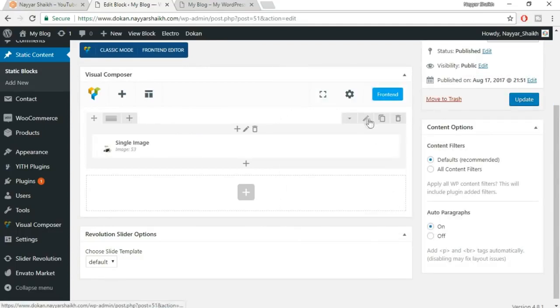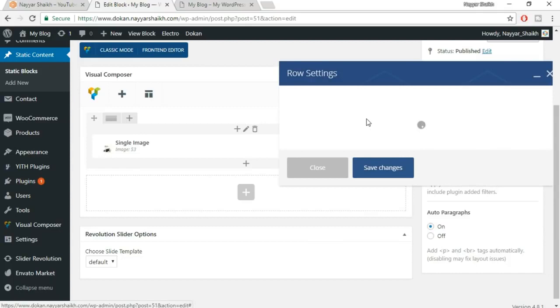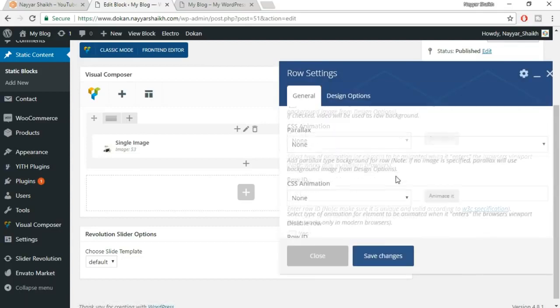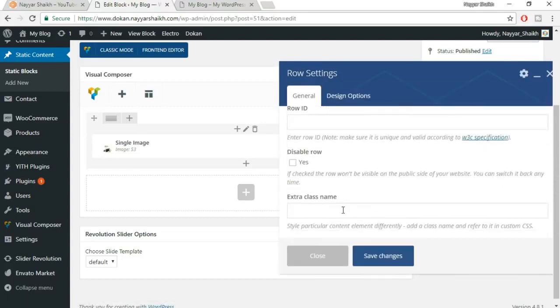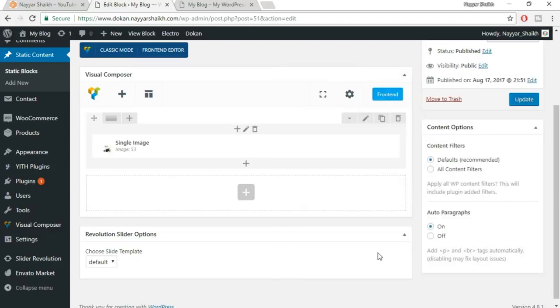Now click on this pencil button to edit the row. Now scroll down to the bottom, and the last option you will see is extra class name. Over there put in bg-yamm-content. Make sure you put this exact thing, bg-yamm-content. Now click on save changes.